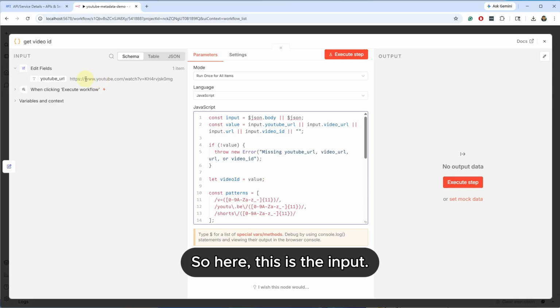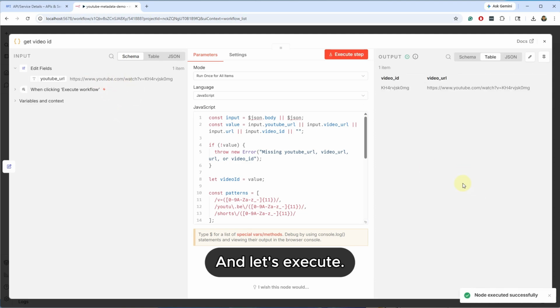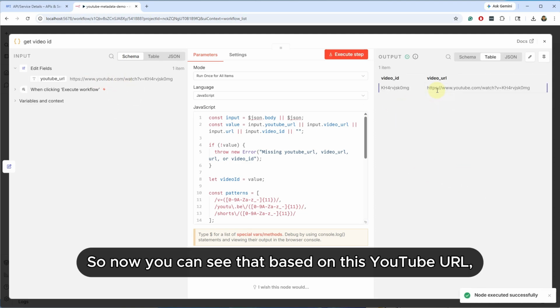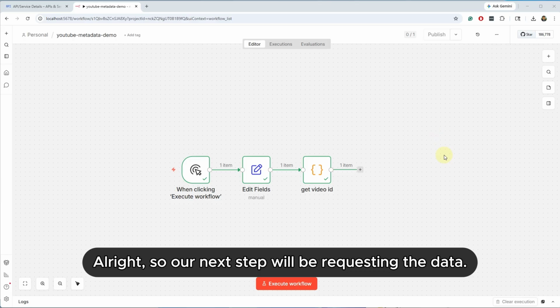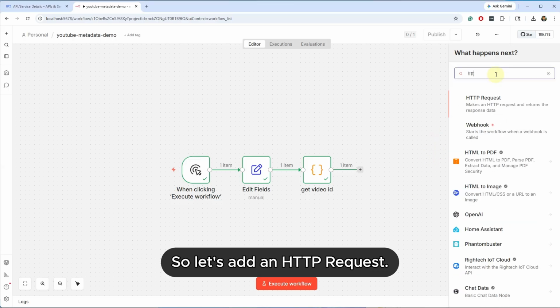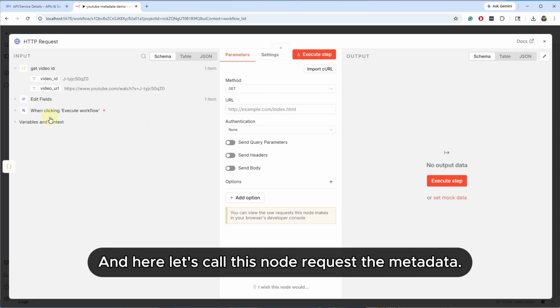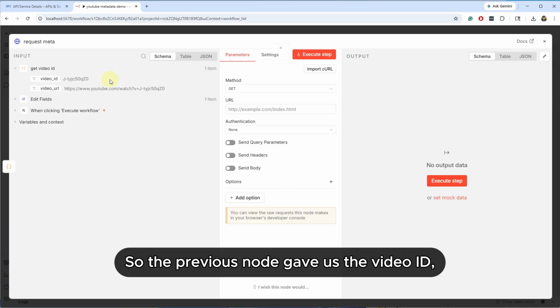All right, so let's test this step. Here there's an input, and let's execute. Now you can see that based on this YouTube URL, we are able to identify the video ID. All right, so our next step will be to request the data. So let's add an HTTP request. And here, let's call this node request the metadata. The previous node gave us the video ID.